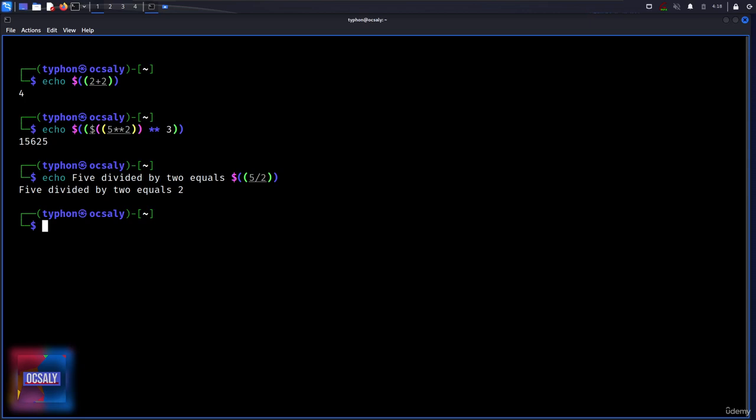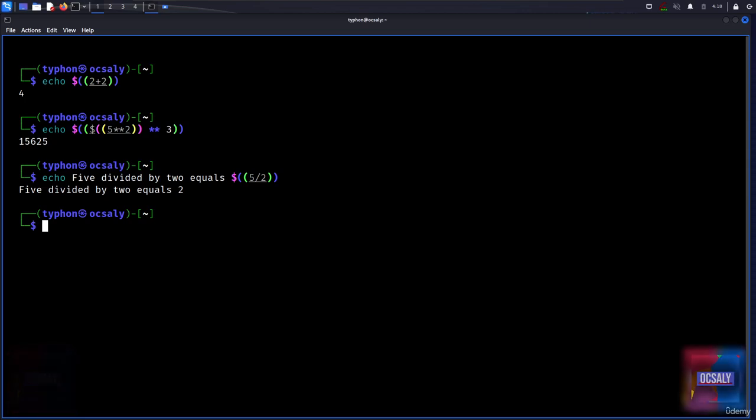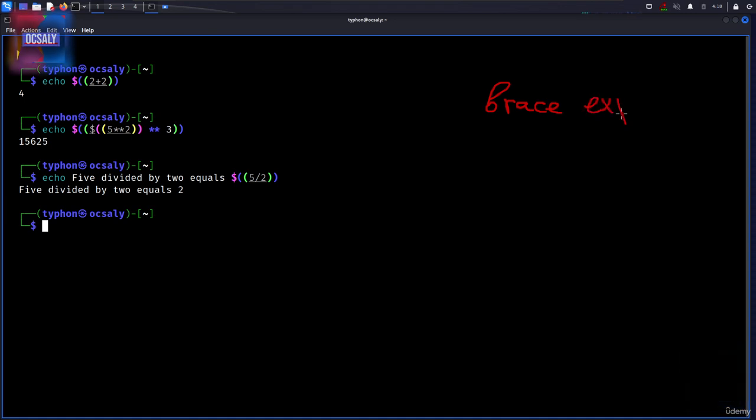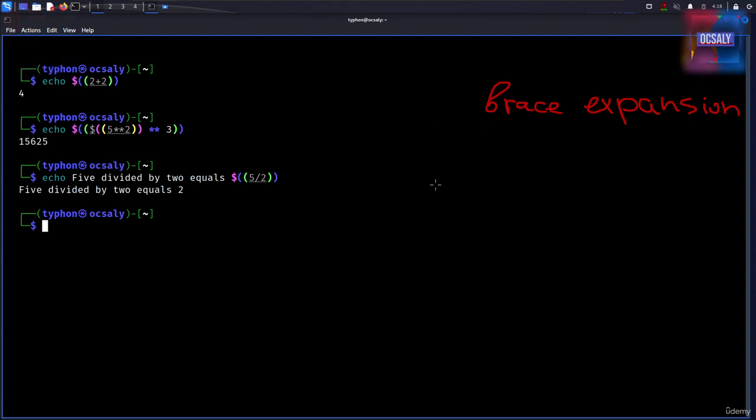Perhaps the strangest expansion is called the brace expansion. Actually, let me write that down here. So in this lecture, we'll learn about the brace expansion. With the brace expansion, you can create multiple text strings from a pattern containing braces.